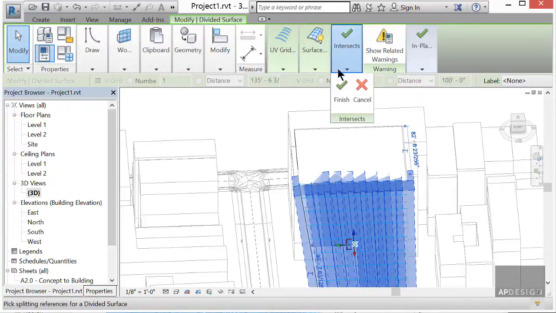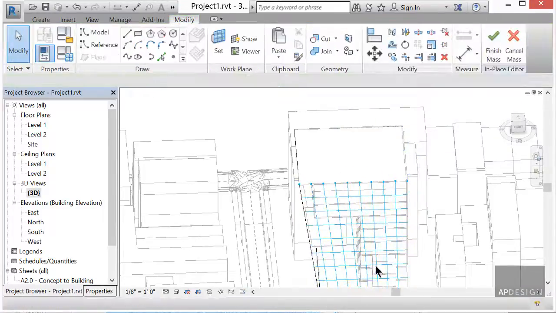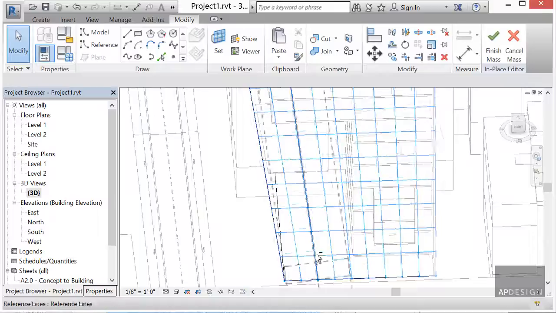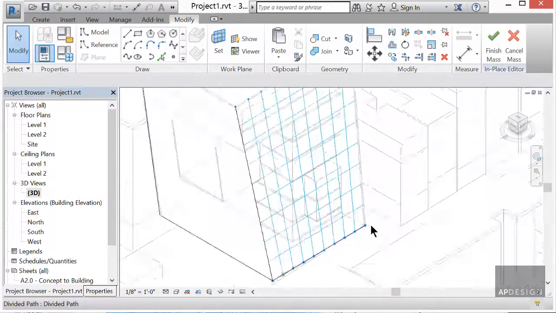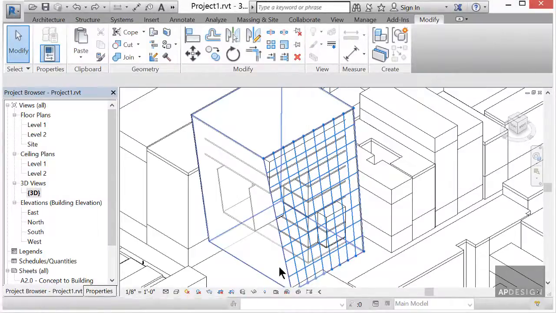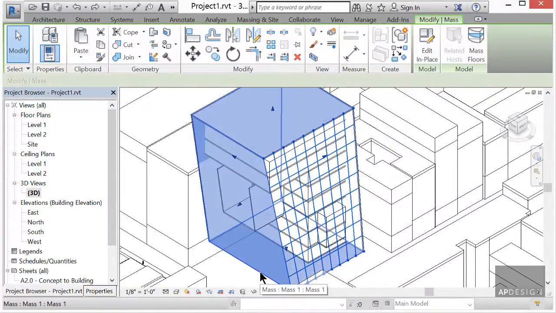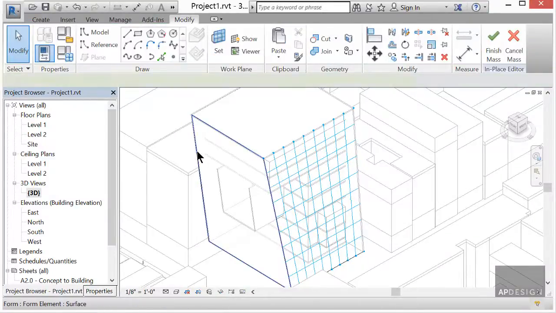Key. And then up here I want to say finish. And that should do it. So now you've created divisions for a custom curtain wall system. To finish this off, let's go ahead and make a custom division surface for the other side of the building.